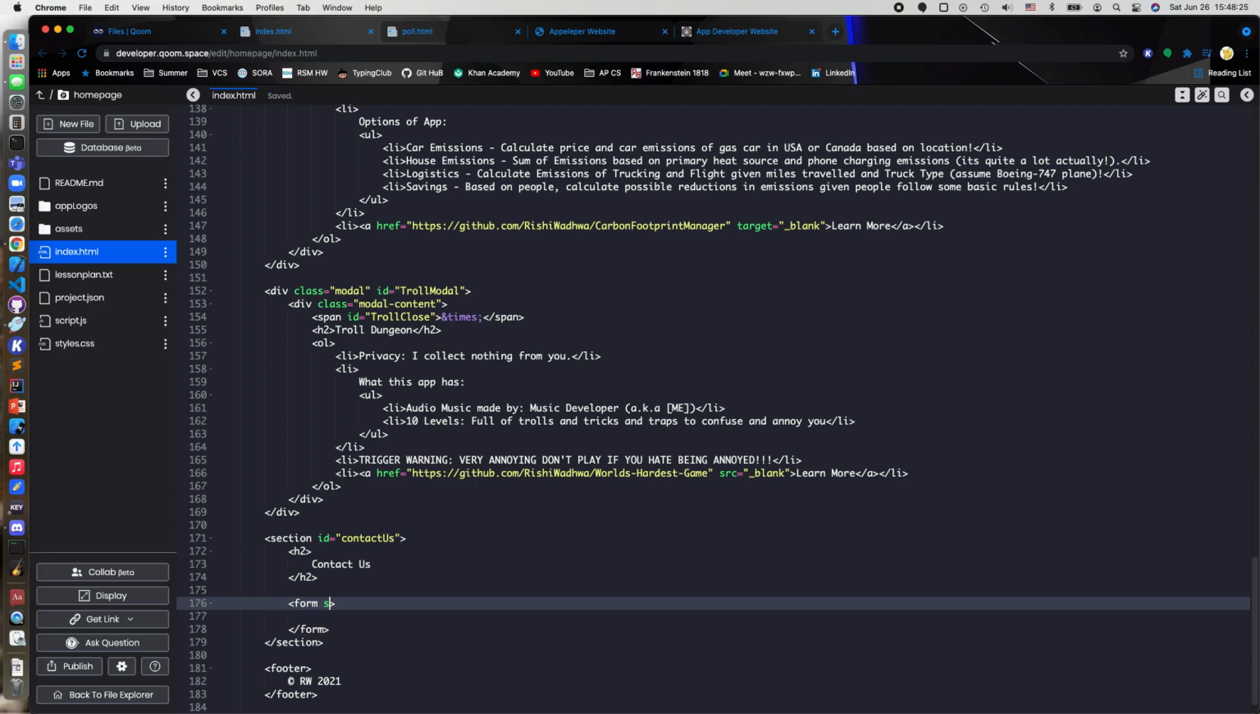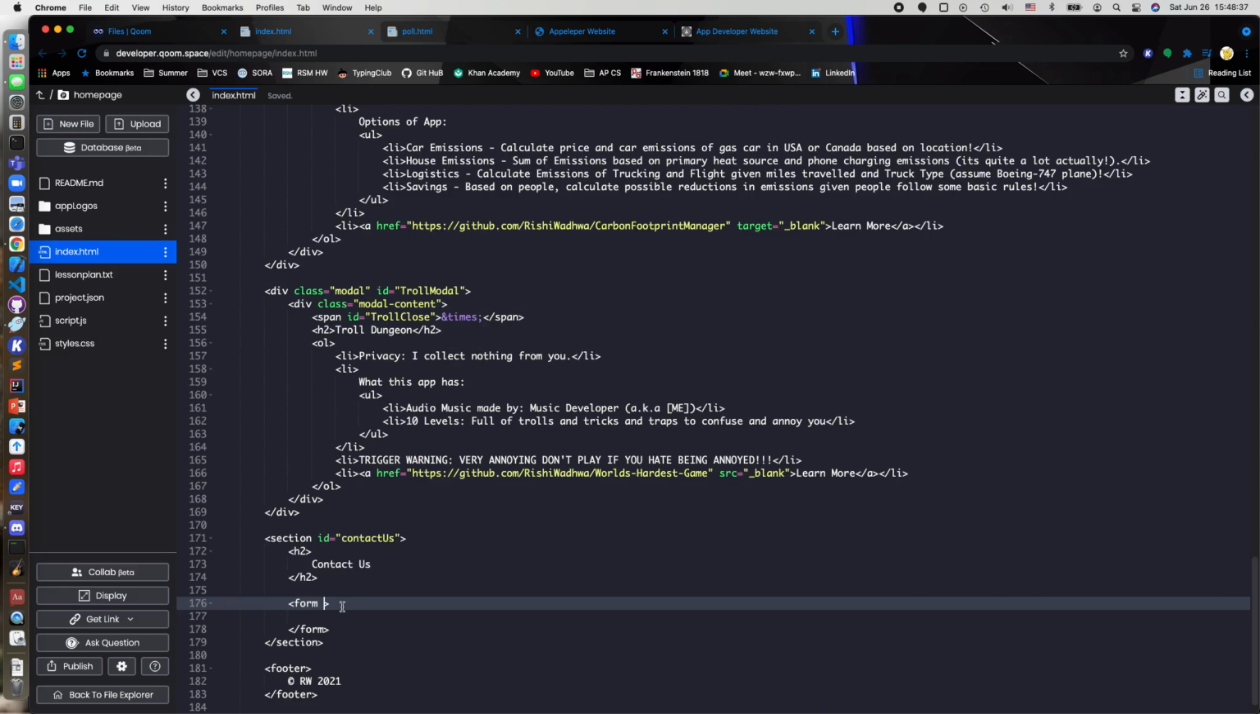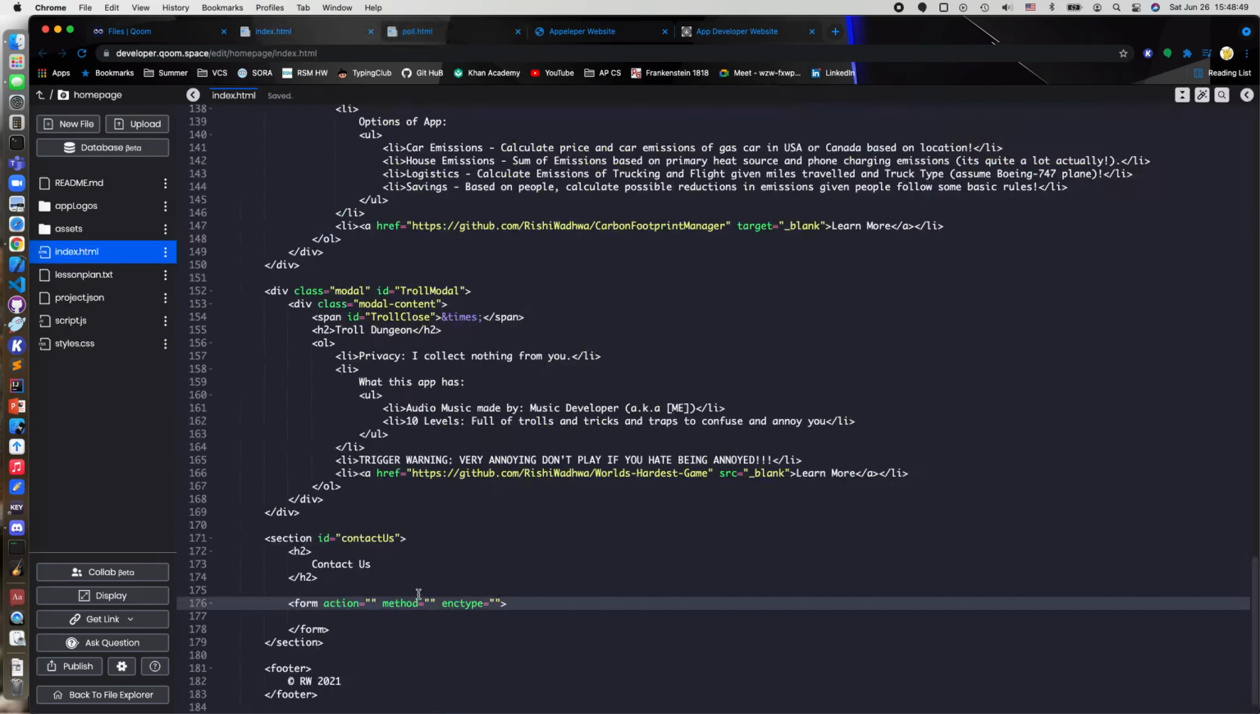In this, you're going to want to put form, and then as it says over here, form action, then method, then enc type. So first we want to put an action, then a method, and then an enc type. So let's quickly go over this. The method is going to be post, meaning I want to post these results to the place we're going to be putting it. The action is going to be what I want to do with this.